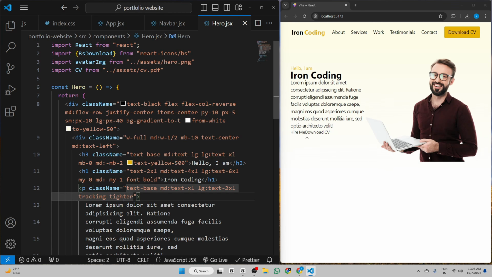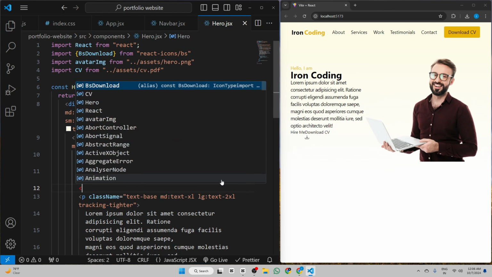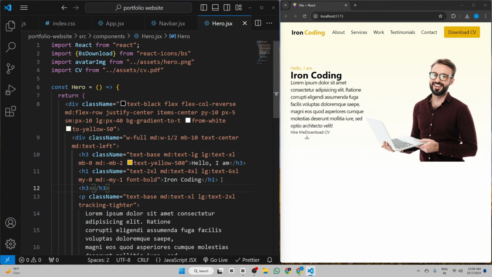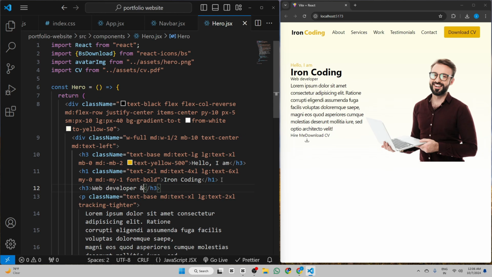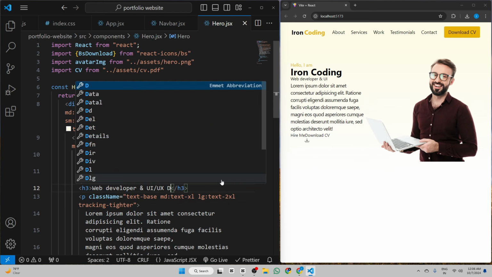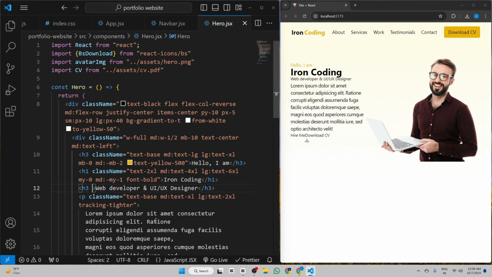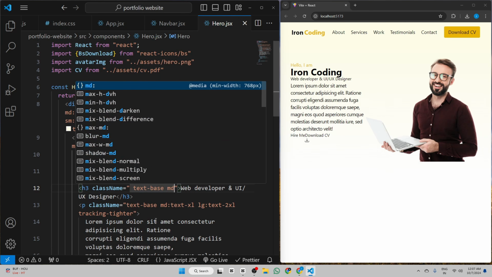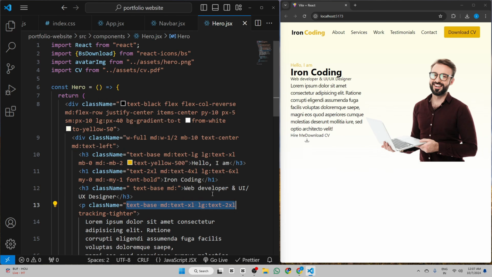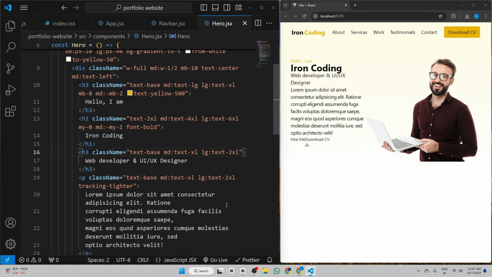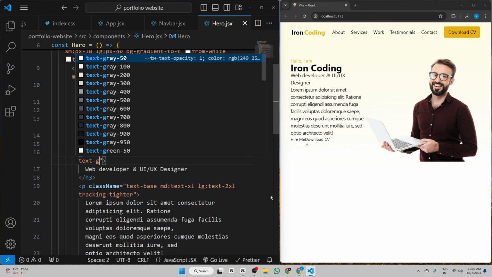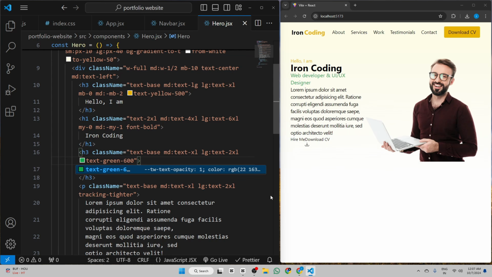Here we can add an H3 heading. So after the H1 heading create an H3 tag, and inside it you can write web developer and UI/UX designer, and give some styling. So right here class name with text base, and for medium display basically we can copy this, and we will paste it here as we are giving same styling, but for text color we will set it green 600. Now it's good. We can check it.